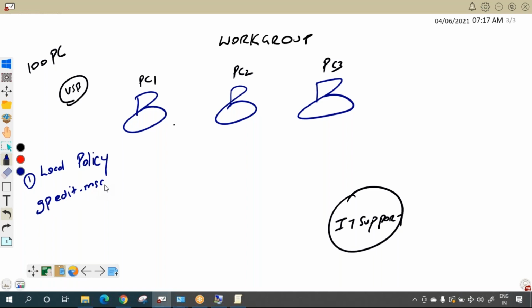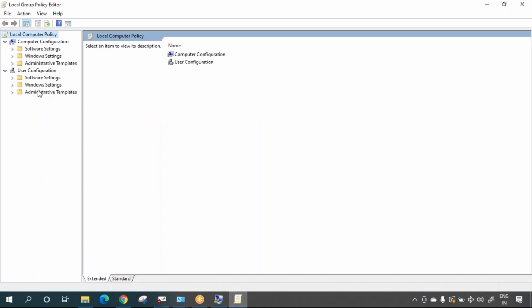gpedit.msc is the command to access that. And when I open up the local policy, I must know where I should go, computer configuration or user configuration. So we will deep dive into this a lot. So what is user configuration? What is computer configuration?